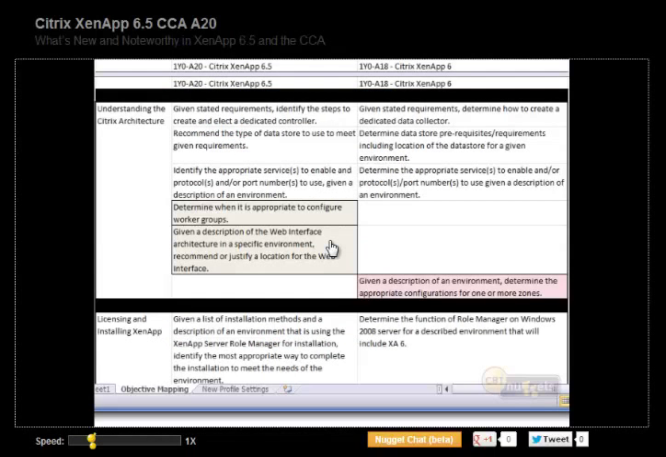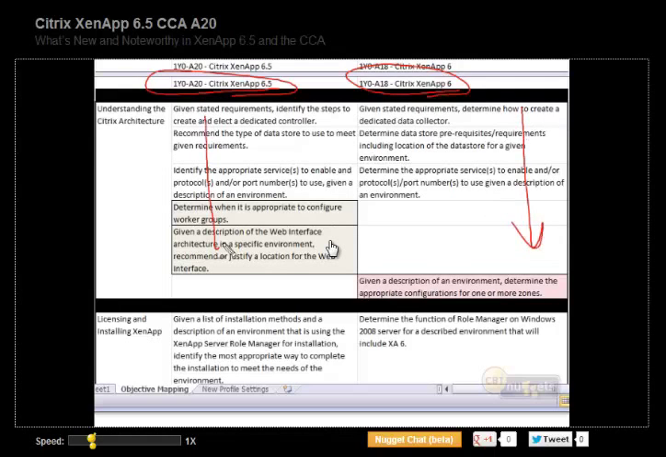I promised you this little cheat sheet, and as you can see here on this cheat sheet, on the right is the old exam, the A18, and on the left is the A20 exam. So what you used to have to know is down here, and what you now have to know is down here. I've highlighted in green something that's new, and in red something that no longer exists. Full disclaimer, this is my opinion.